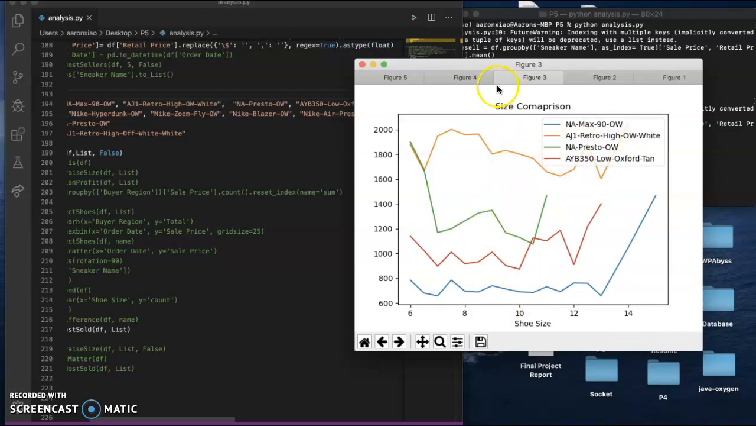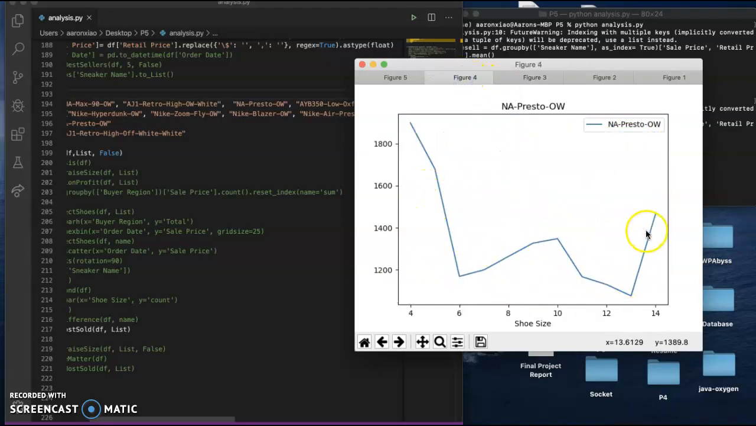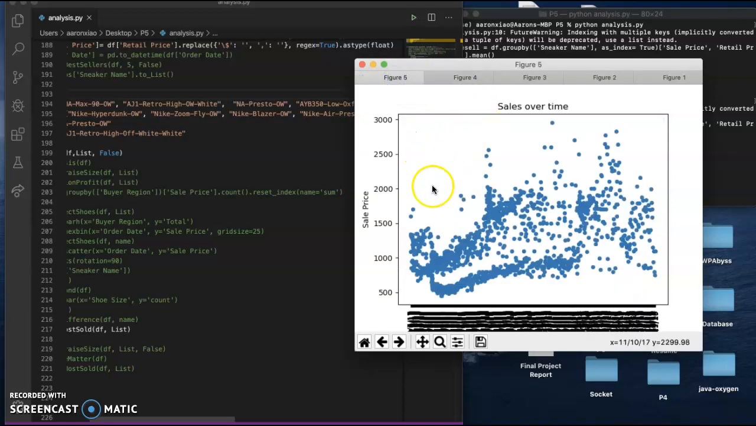And for individual plots for the sneaker size, it worked fine. It's just that when I tried to plot them together, they didn't come out the way I wanted. And then for the sales over time, it's a general plot for these 5 sneakers in question. It just plotted all of the sales at the different price points across the period of time.